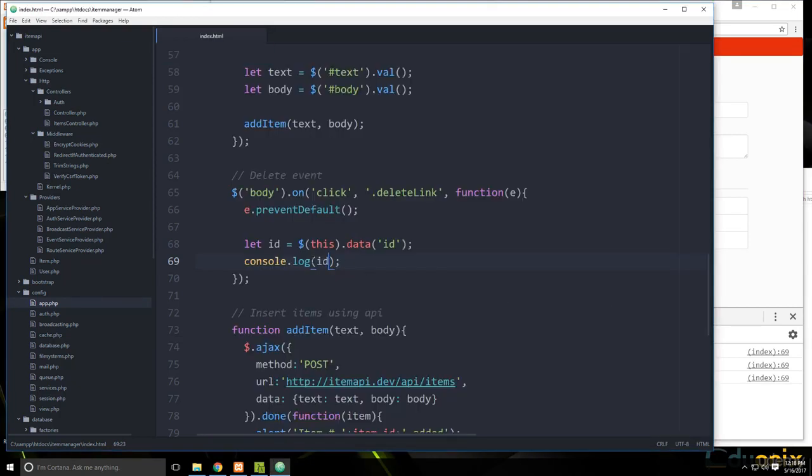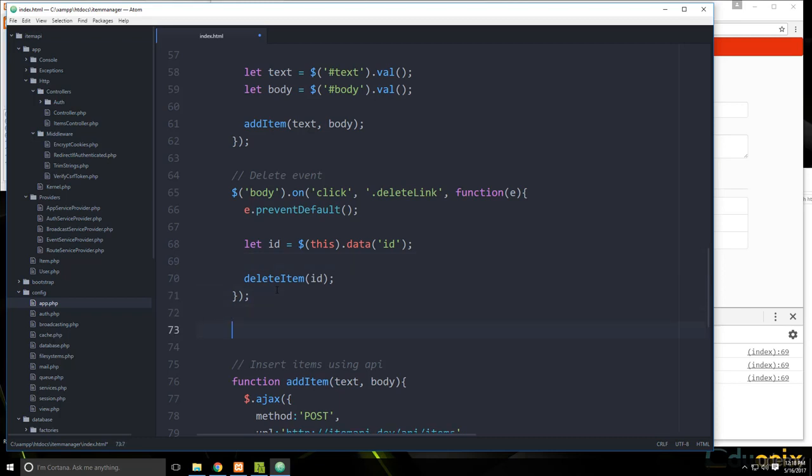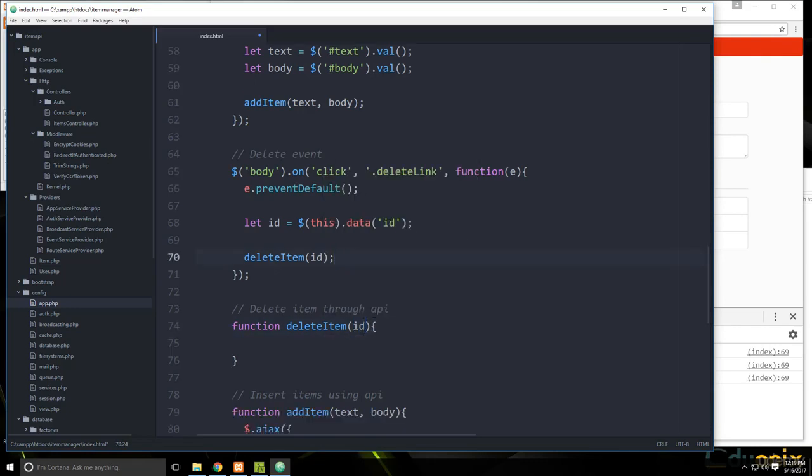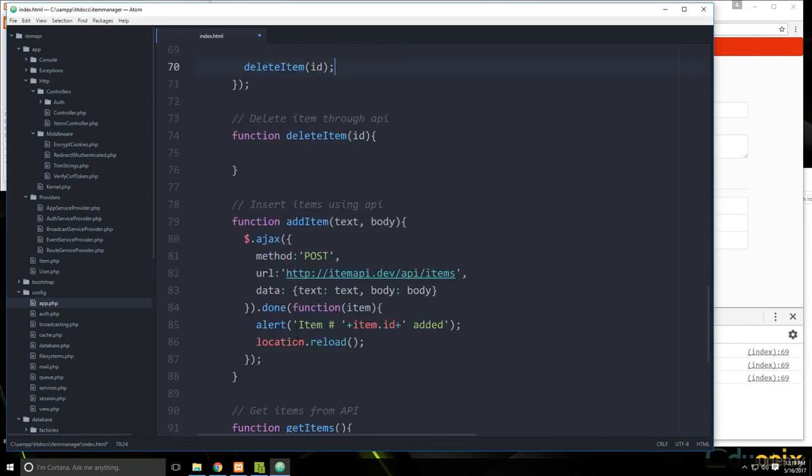Now what we want to do is call a function. I'm going to replace this with a function called deleteItem, and then we're going to create that right here. So we'll say delete item through API. So function deleteItem takes in the ID. And then we just want to make another request, just like we did here.